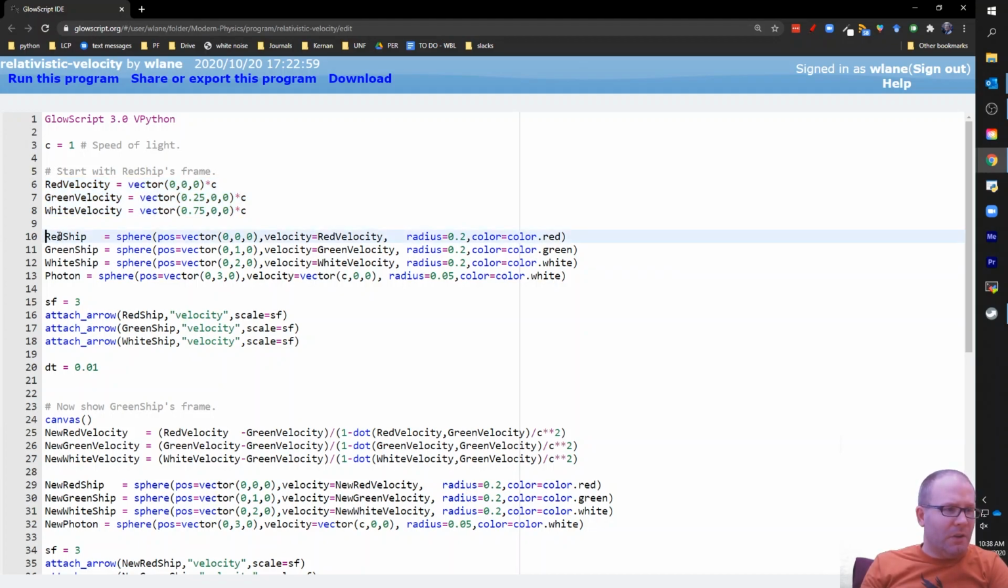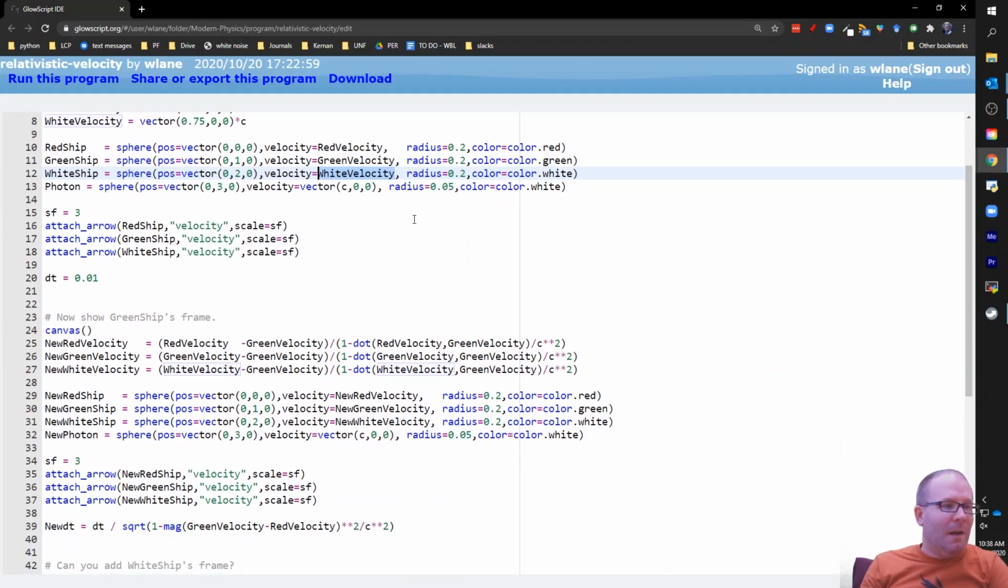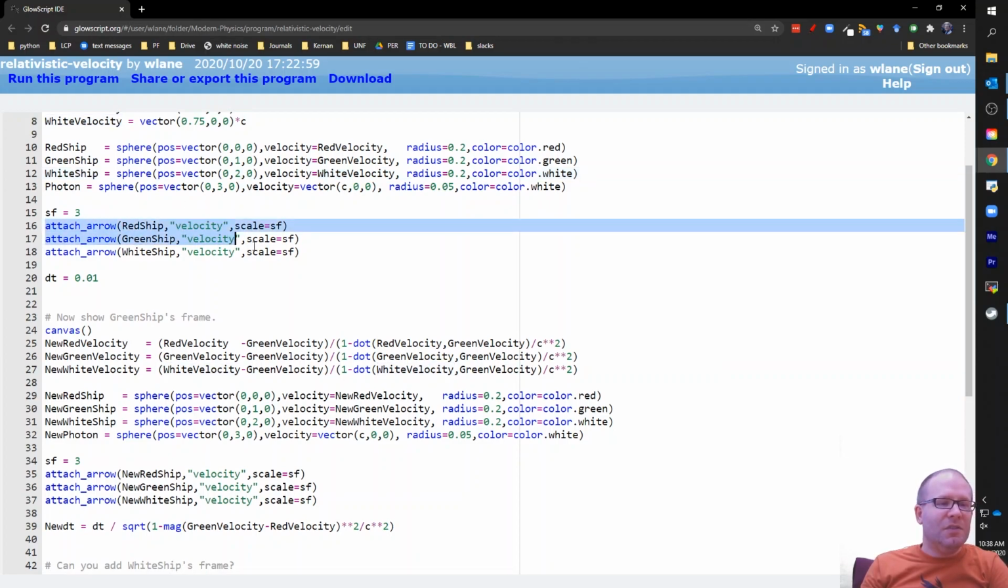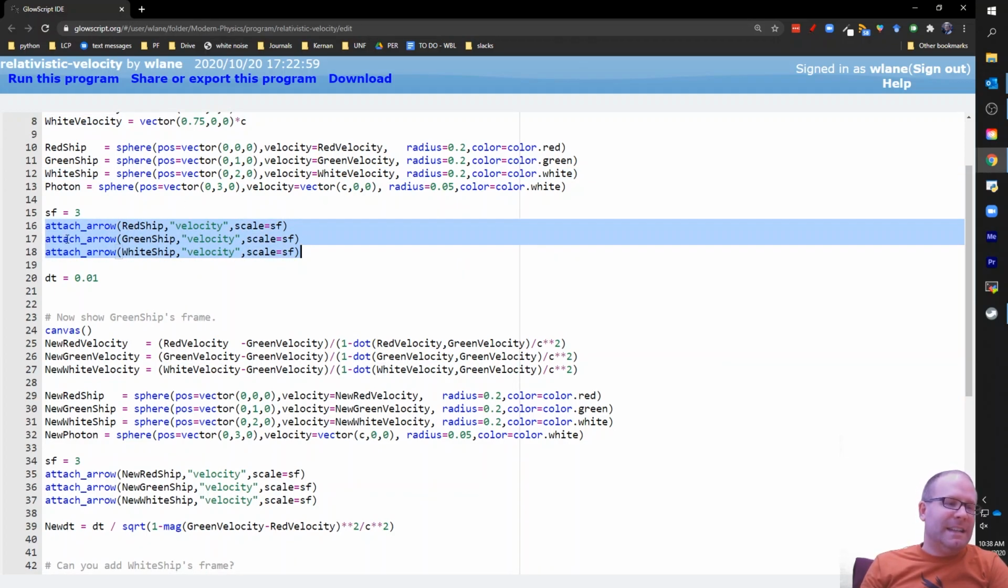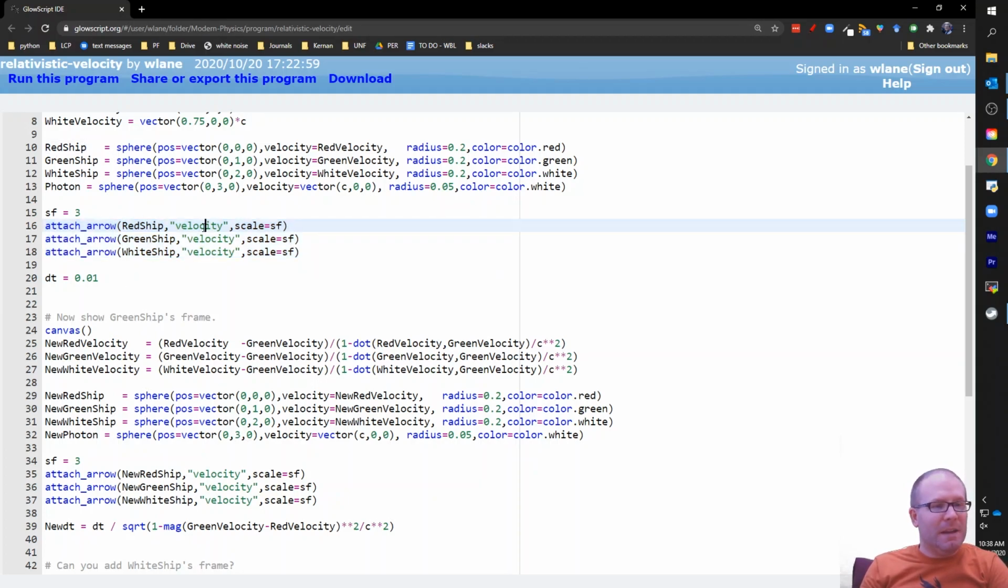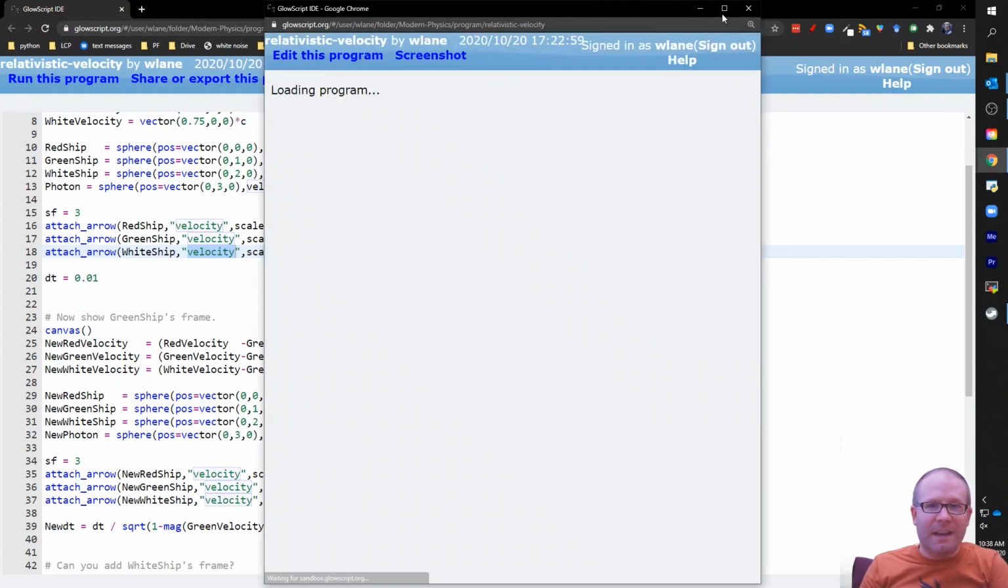And so we're going to create the red ship, the green ship, and the white ship here. They're each going to be a sphere, and they're each going to get their respective velocities. That's all this stuff means. You're just assigning these properties to these spherical objects here. Then what we're going to do, this is a neat thing you can do in GlowScript, is attach an arrow. So I can say attach an arrow to the red ship that's based on its velocity, attach an arrow to the green ship based on its velocity, same thing with the white ship and its velocity. So if you just run this, let's ignore the second half of it for right now.